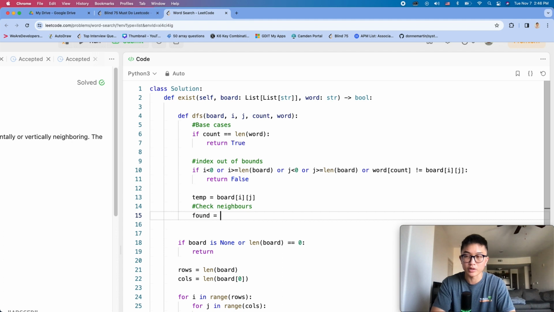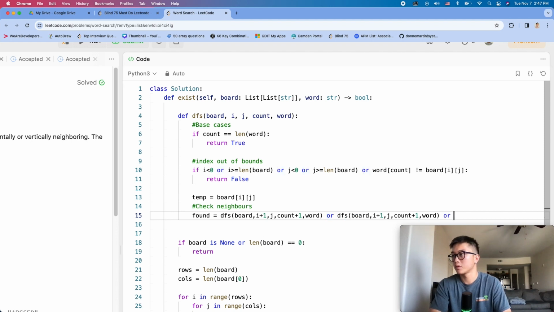We're going to set that value in found. Found is just going to be equal to the recursive call. DFS on the board, i plus 1, j, because we're checking the neighbor, right? So i plus 1, j, count plus 1, and now the word. We're going to duplicate this several times. So we've done i plus 1. Now we want to do i minus 1.